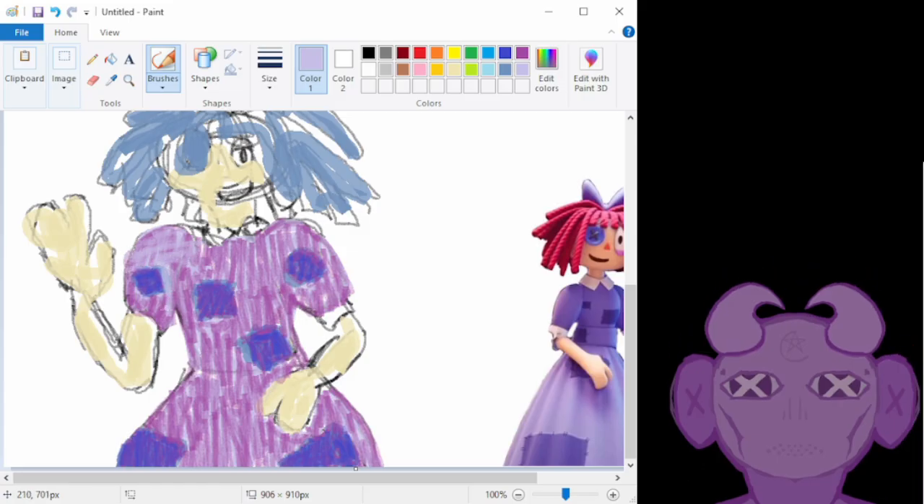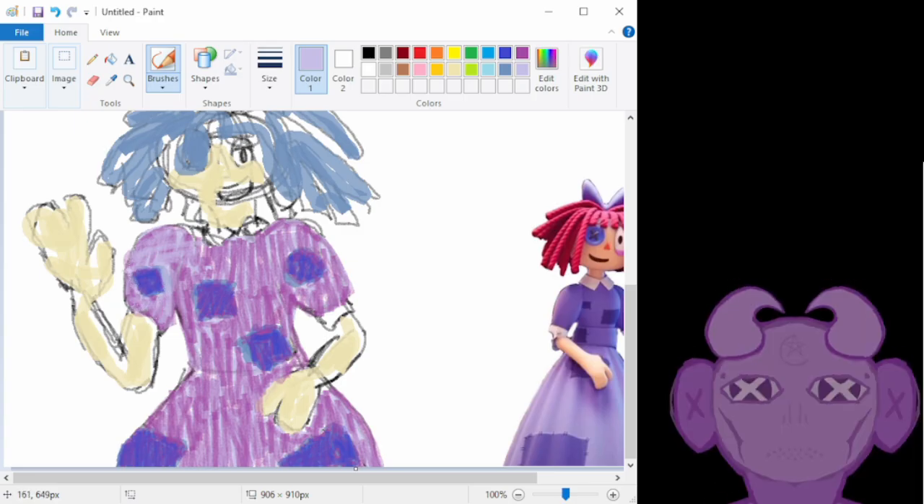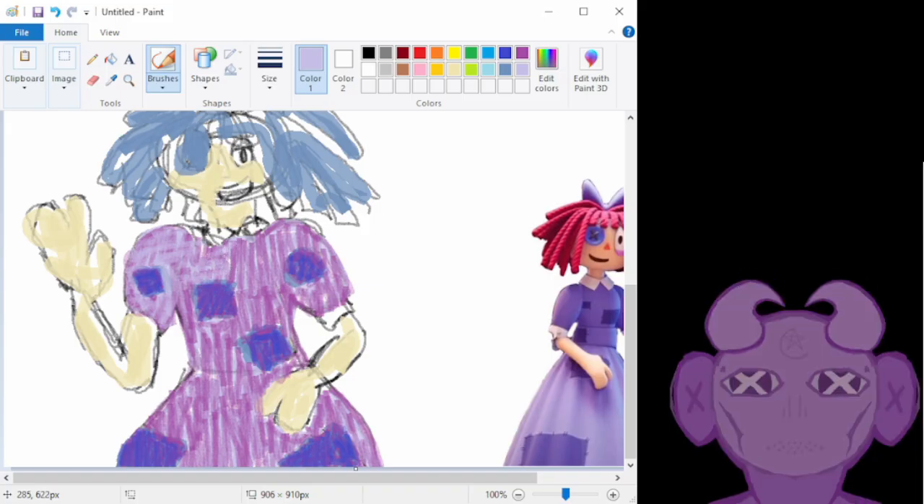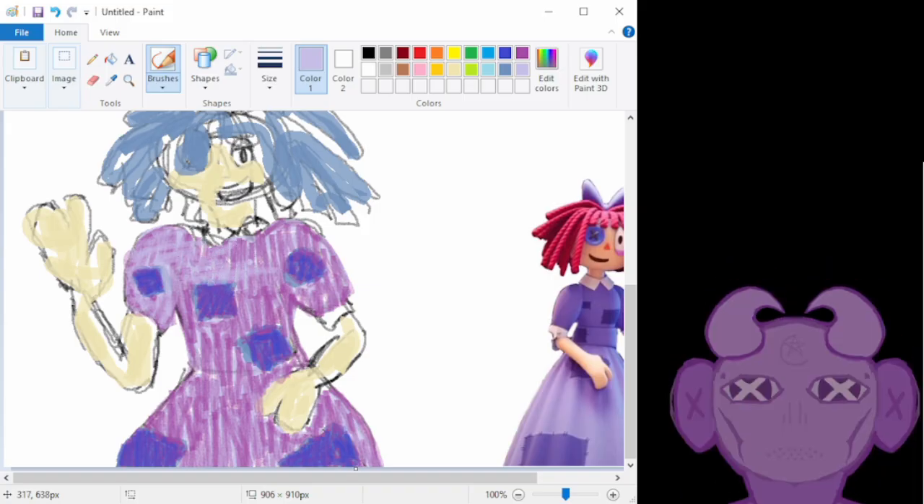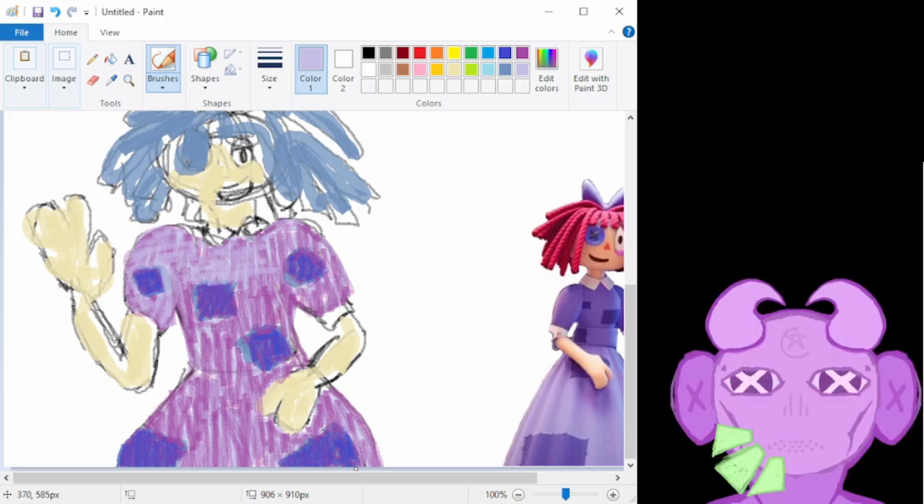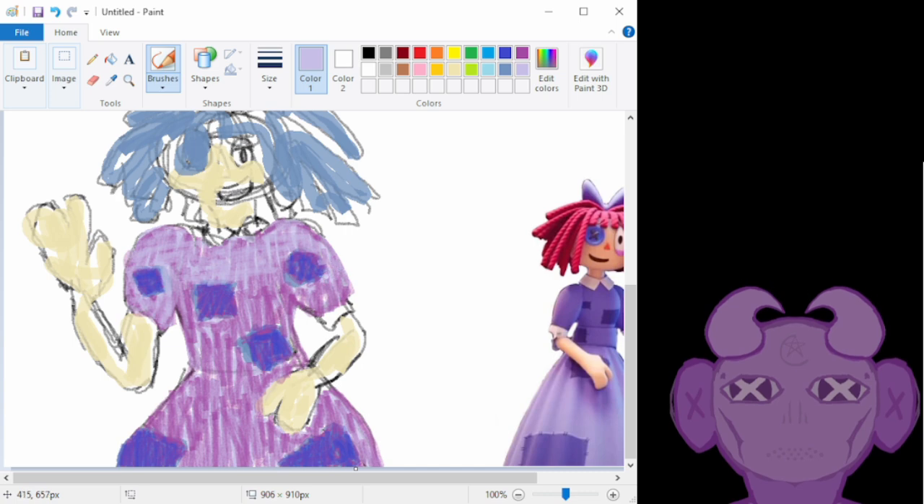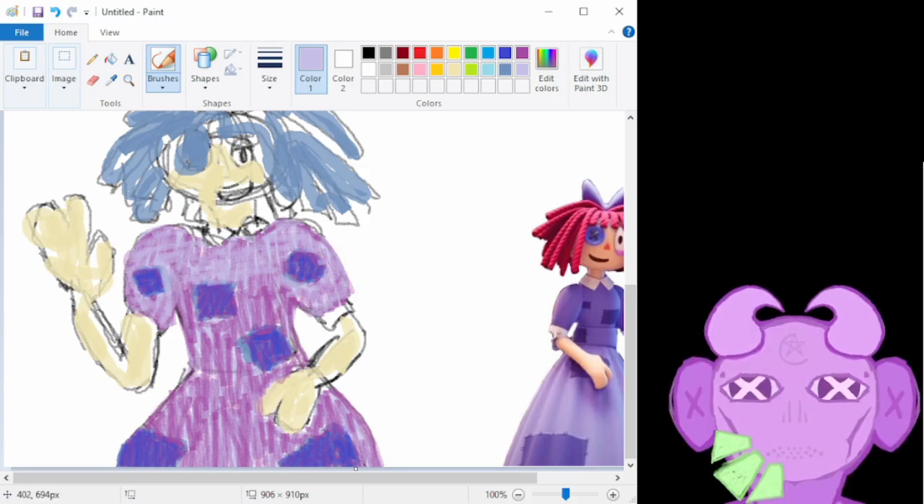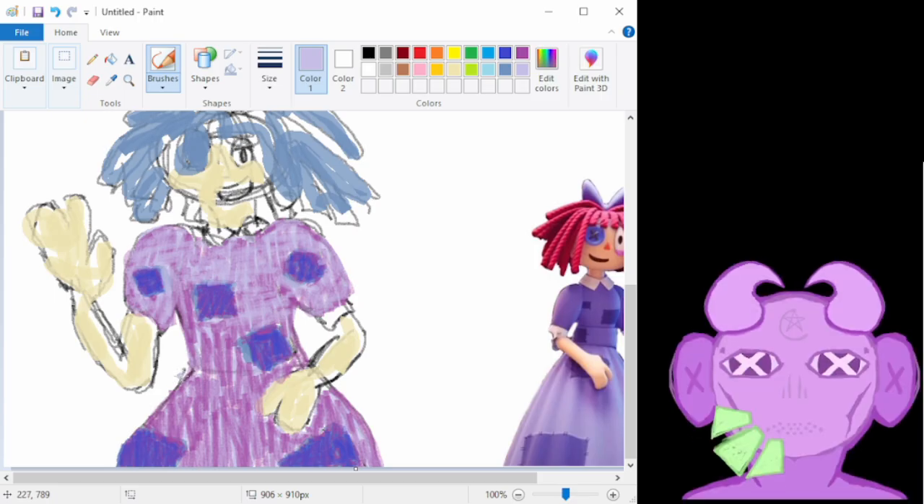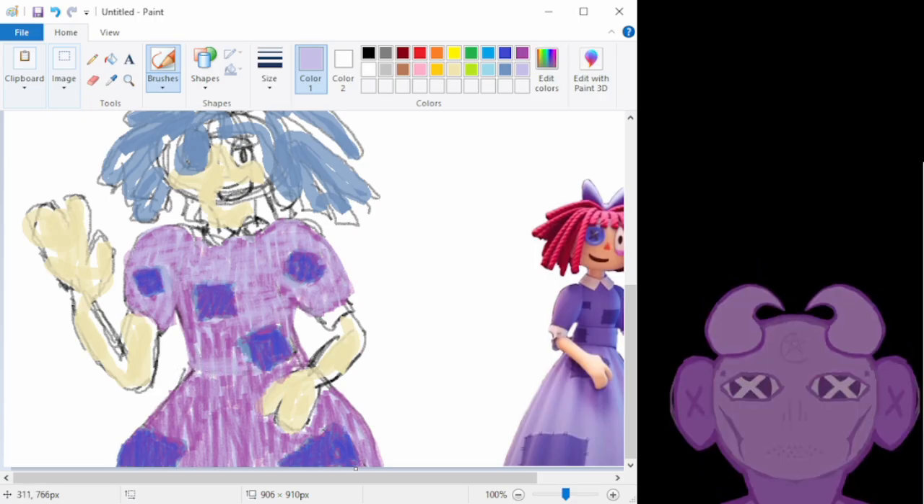You can do whatever you want. This is my art process. It doesn't have to be yours. You can absolutely steal some of the techniques that I do and apply it to yours, because that is how we as artists grow. We grow from taking from what other artists do and then putting our own spin on it.